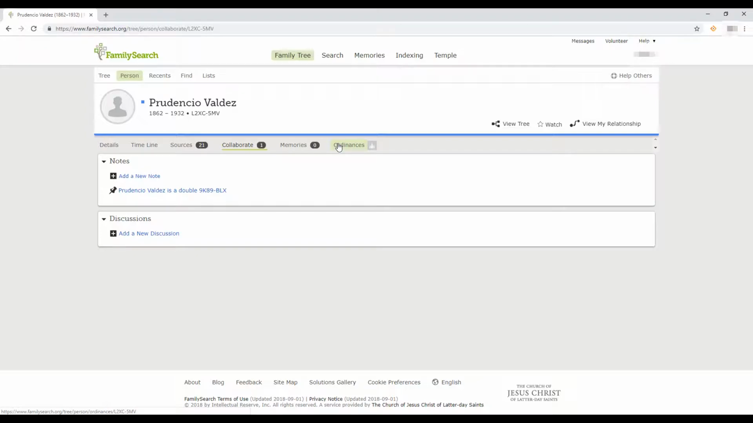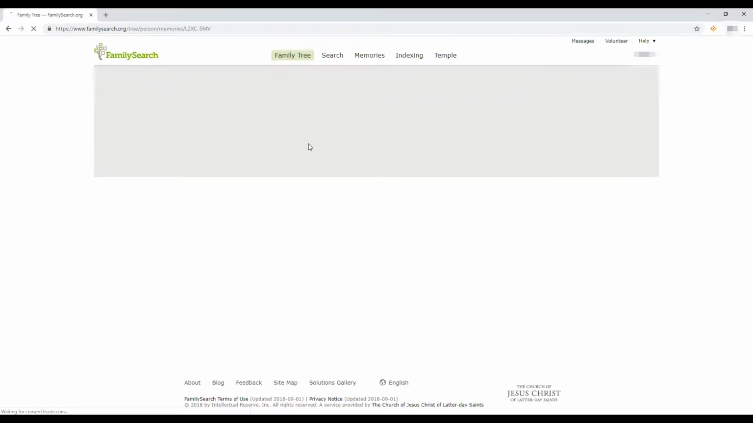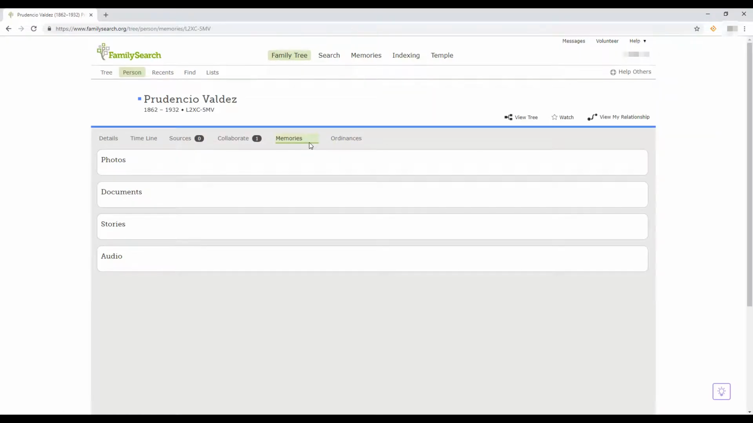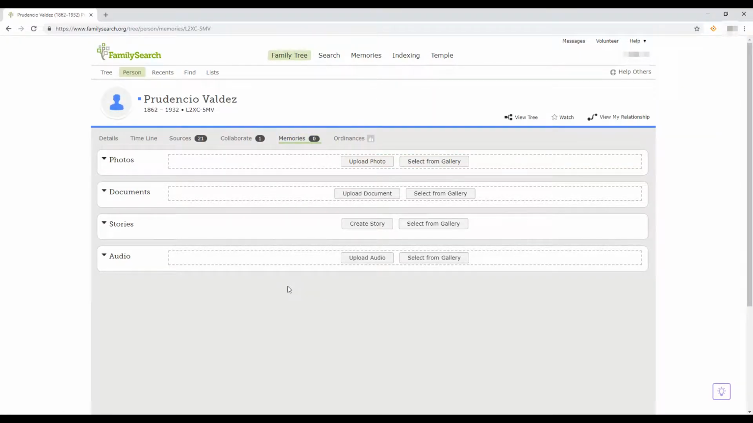Then next is memories and ordinances, and they're the exact same as they used to be. Click on memories. You can now view all the memories of your ancestors, such as photos, documents, story, or audio. That's super new to FamilySearch still. My ancestor here does not actually have any memories, but it's still the exact same. If you want to know more about the memory page here on FamilySearch, I will also leave a link to that video in the description box below.